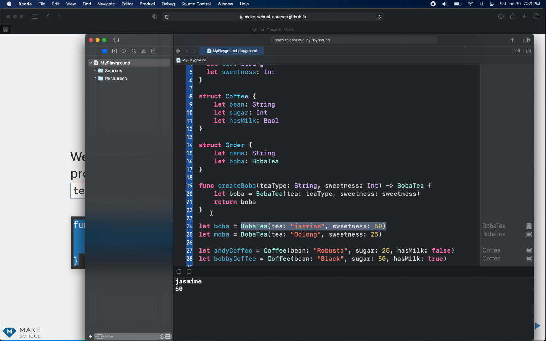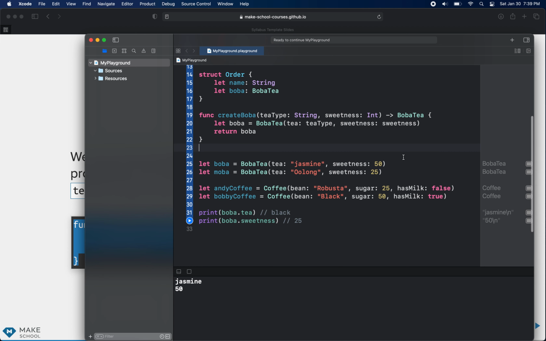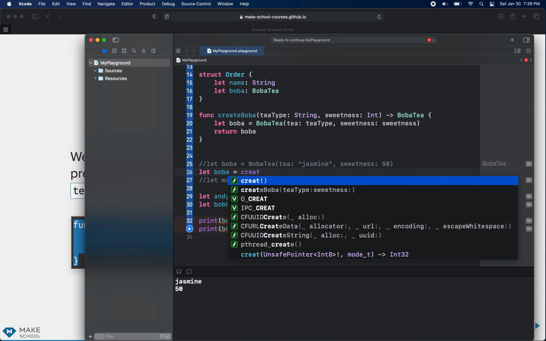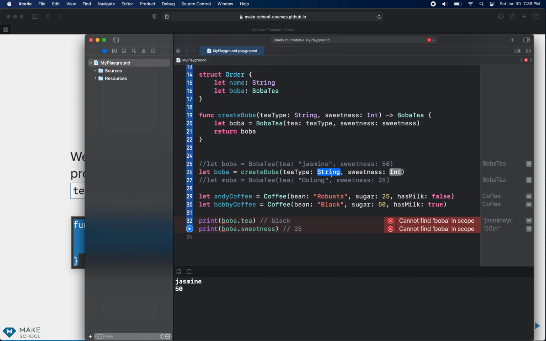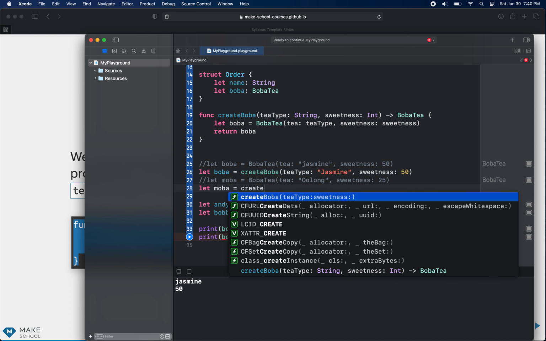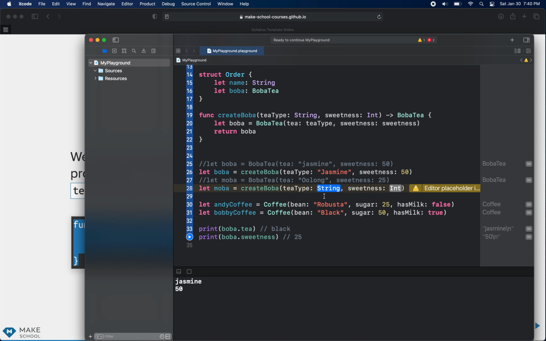So here I made a regular instance, but I could also use my function. So maybe I'll comment these out, and then what we'll do is I guess we can say boba, and then we'll say createBoba, right? And so this takes a function. So maybe I want the jasmine tea, and the sweetness was 50%. And maybe I could do this one here too. Let's do let moba equal createBoba, and then type will be oolong, and sweetness will be 25%. Okay, so there you go.